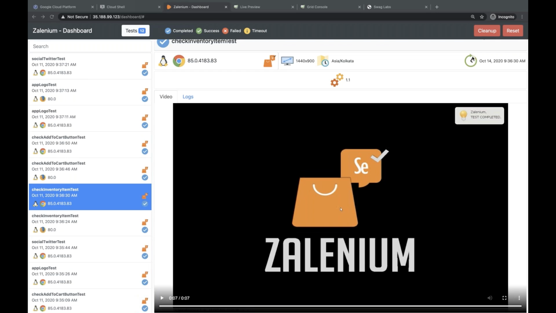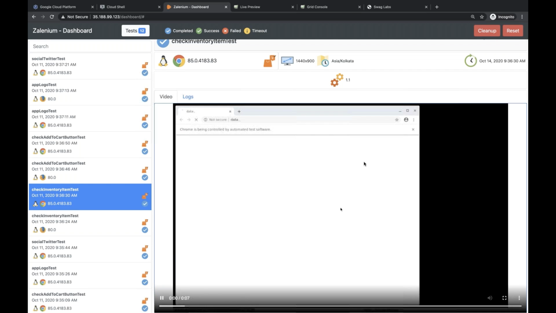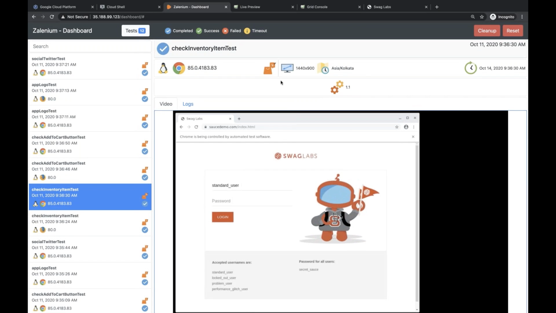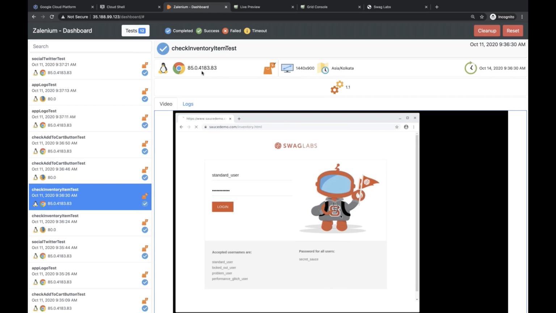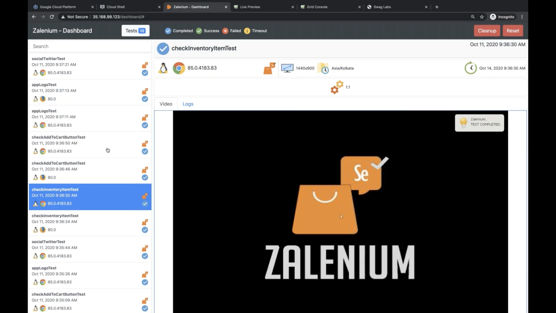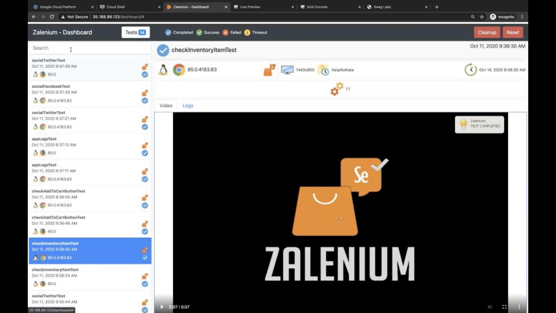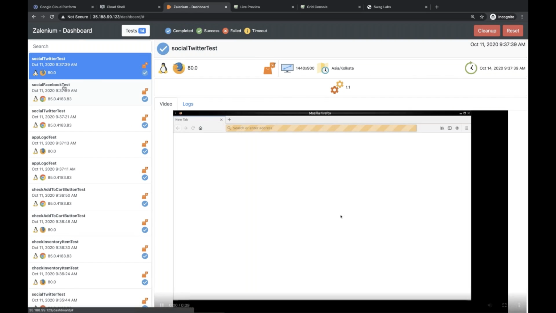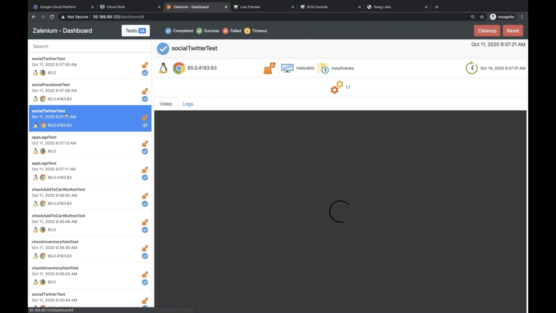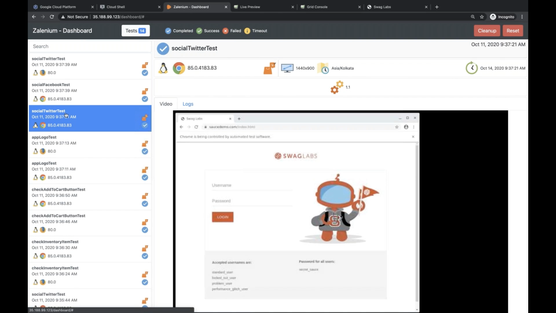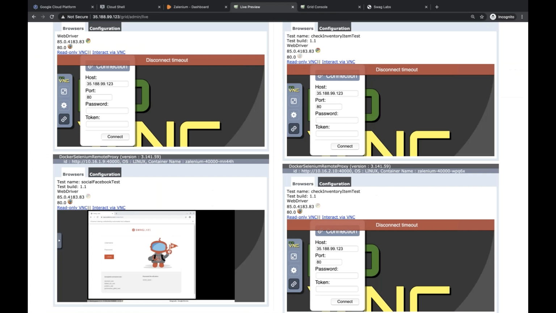What else can you do? You can maximize the video. You can download that particular video also, and the picture also, that you can see. And then as I told you, it is running by default on 85, and in Asia, Kolkata. These are all configurable. You can do that. Okay, see, the social Twitter test is also running, the social Facebook test is also running, the social Twitter test is also running over here like that. And you can see the live preview on these.